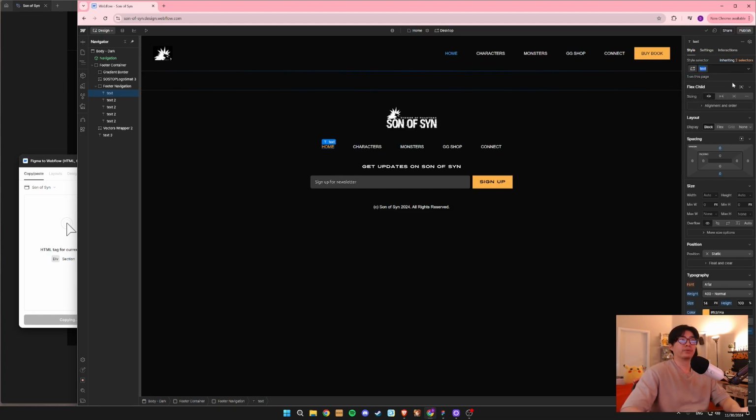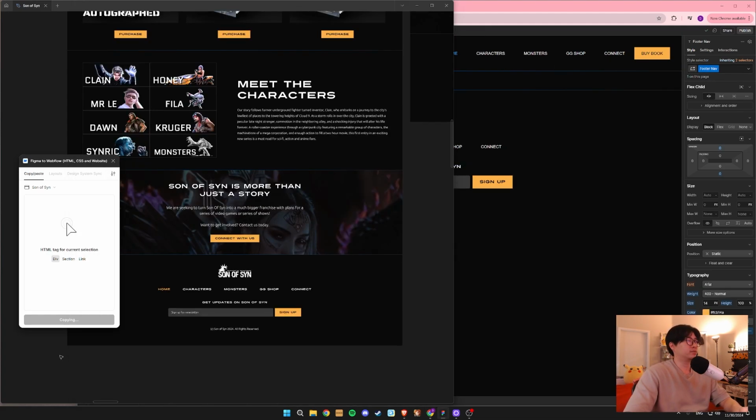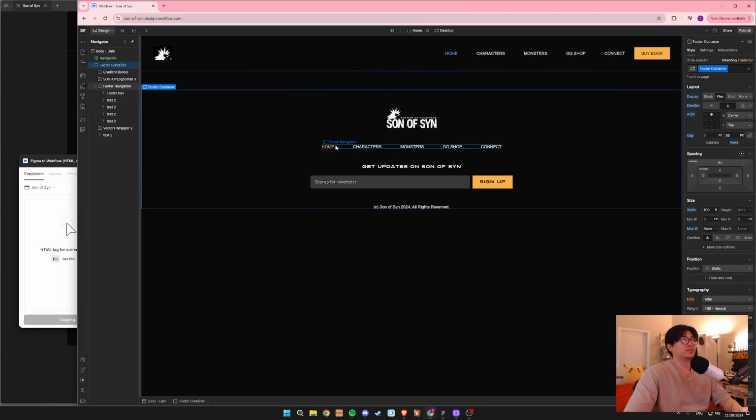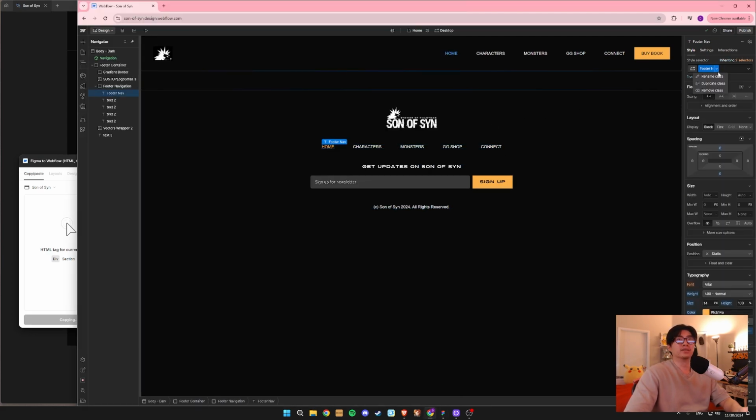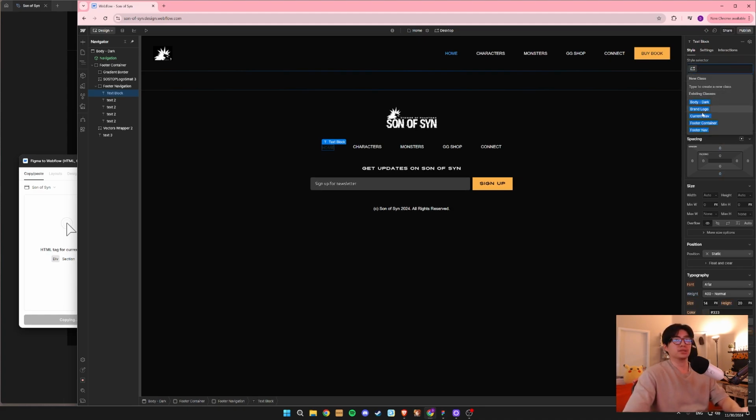And now I'm gonna name this footer nav. But I actually don't. So this is just the hover style of the footer nav. So we actually just want this to be, let's name this.